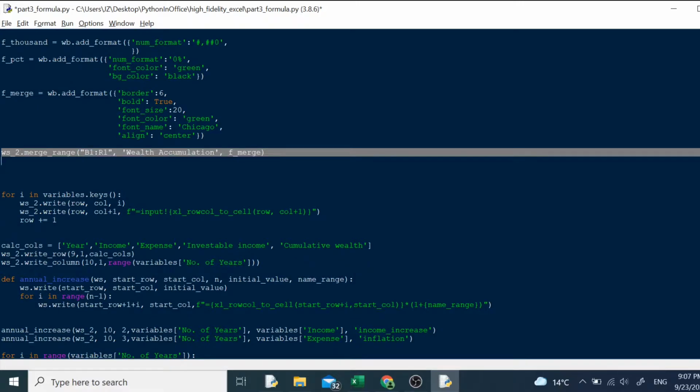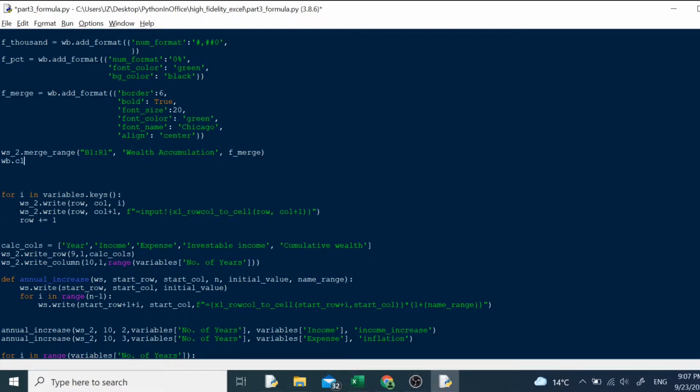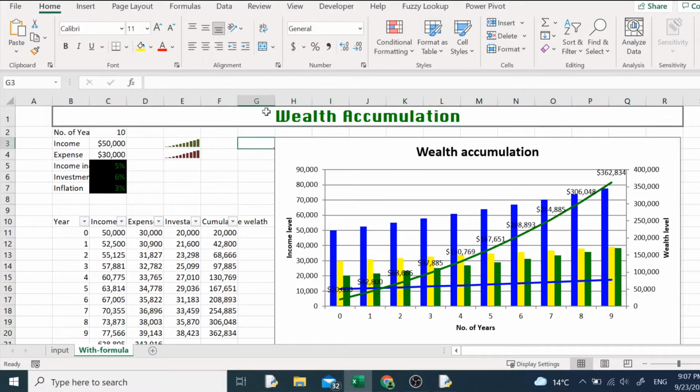So if we write this and we do a workbook.close and run the script, it's going to write exactly like this. I'm not going to run this because there is a lot of stuff to cover. It will take a lot of time if we show every step. I'll run the script at the end so that you can see the final results.